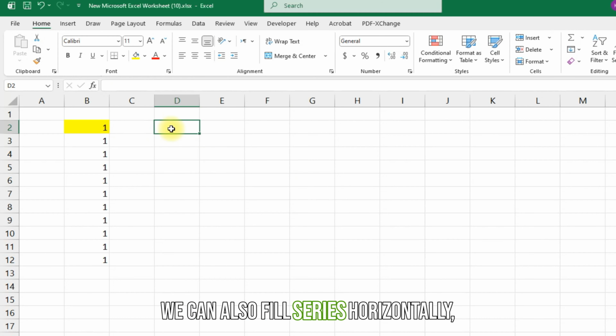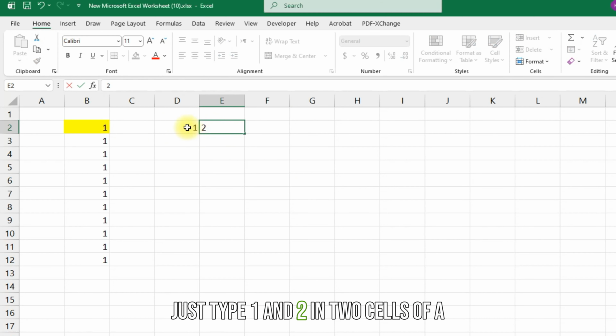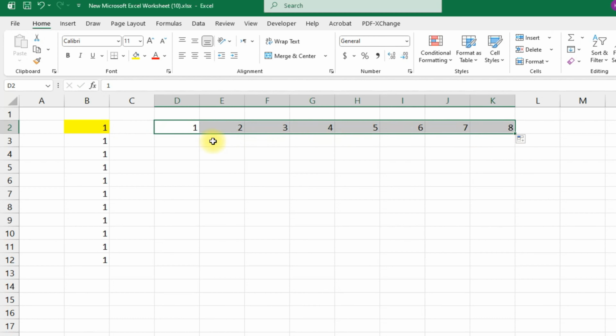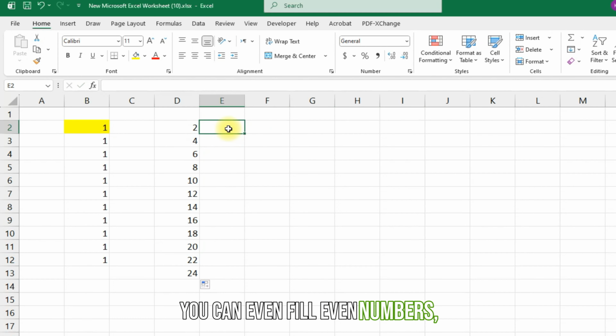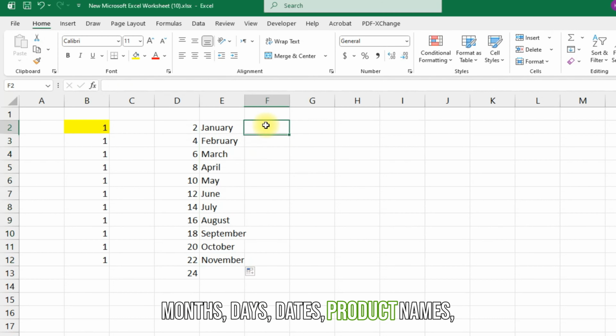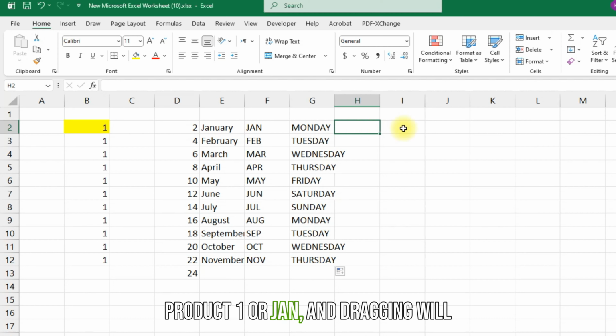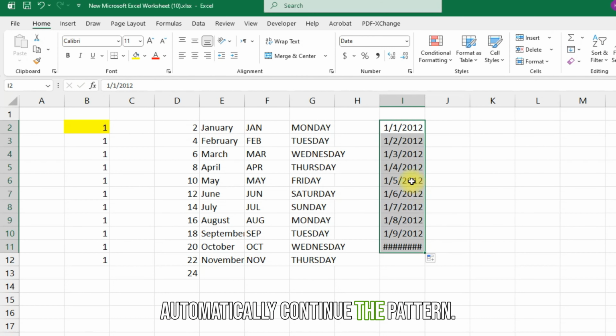We can also fill series horizontally. Just type 1 and 2 in 2 cells of a row, select both, and drag to the right. You can even fill even numbers, months, days, dates, product names, or quarters. For example, typing product 1 or Jan and dragging will automatically continue the pattern.